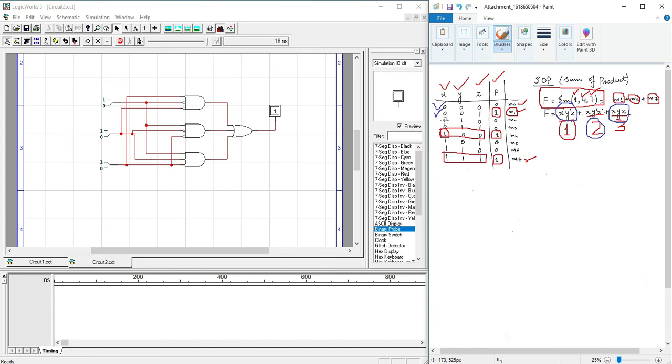Now we will move to the third, in which X is equal to 0, Y is equal to 1 and Z is equal to 0. We will see that our output is 0, so the third combination is also verified. Now we will move towards the fourth combination, in which X is equal to 0, Y is equal to 1 and Z is equal to 1. We will see that our output is still 0, which verifies the truth table.